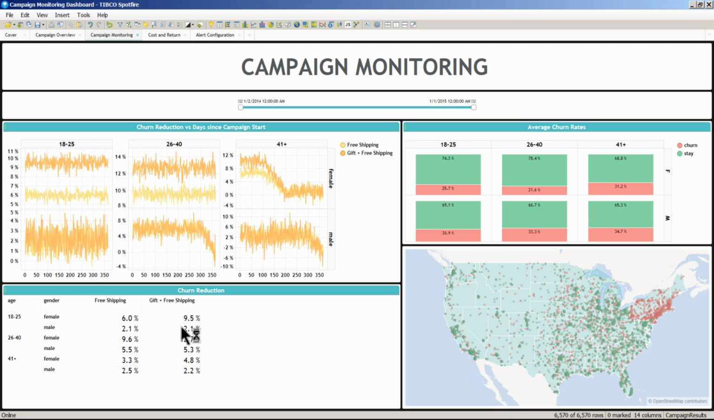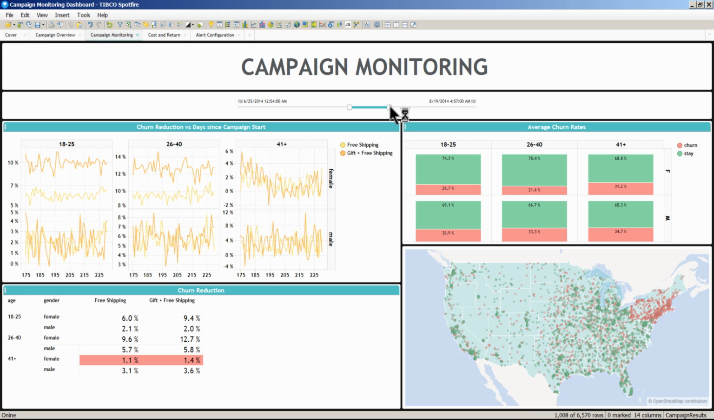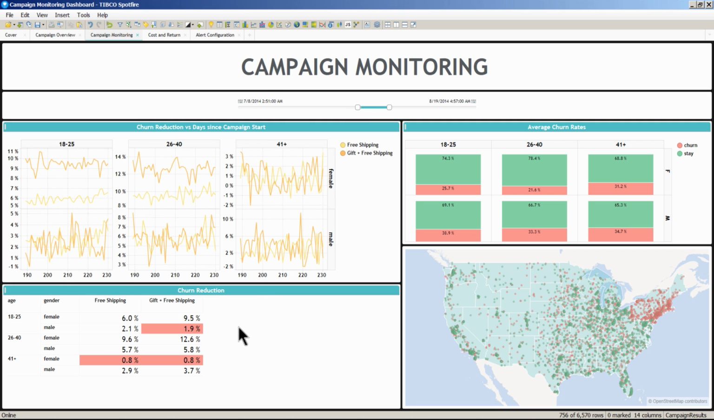And we have this cross table here that will be driving the alerts. Let's imagine we are now in the second half of the campaign and the Spotfire analysis is rerunning. I will adjust the time slider here to reflect this. We see the churn reduction numbers have dropped below 2% in a few segments of the customer population, and we see them highlighted in red in the cross tab. So let me now run a job that in a real-life situation would be triggered automatically on, say, a weekly or a daily basis.